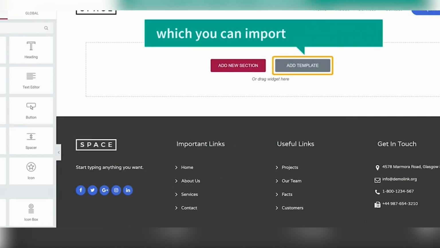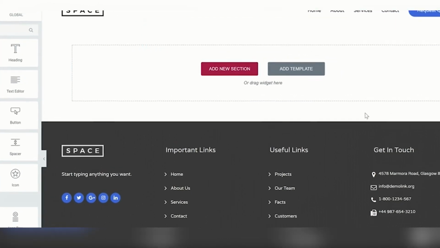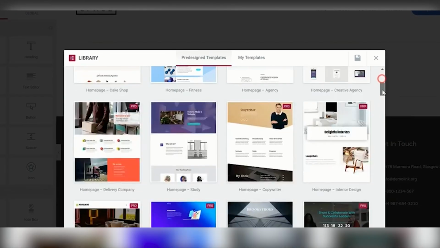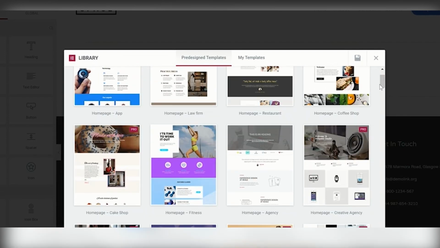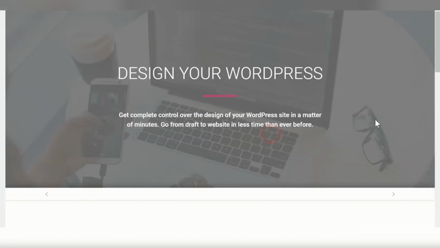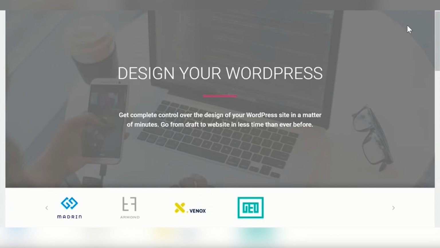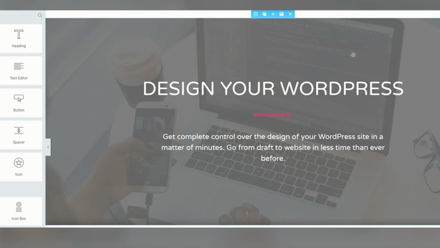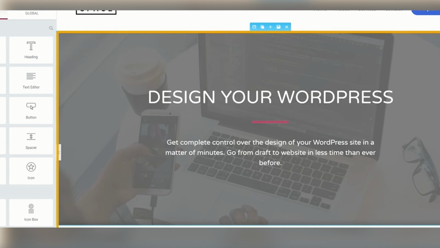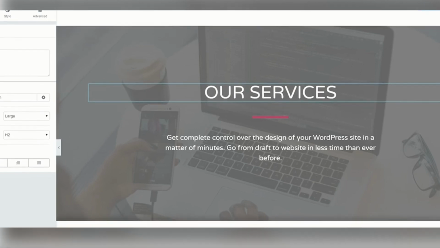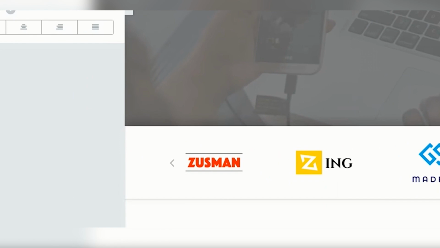Another option for creating a page is to use templates. Templates are ready-made pages that may be imported into your website. So click add templates and you will see a bunch of designs. If you wish to use any of the designs, simply click on them and see how they look. And if you like it, just click insert and add it to your page. And now you can see that you have integrated the design into our page.